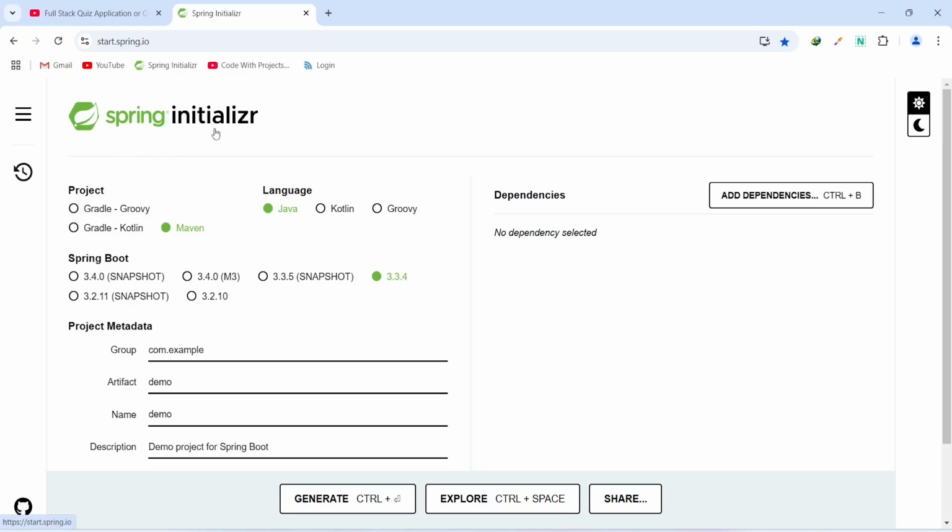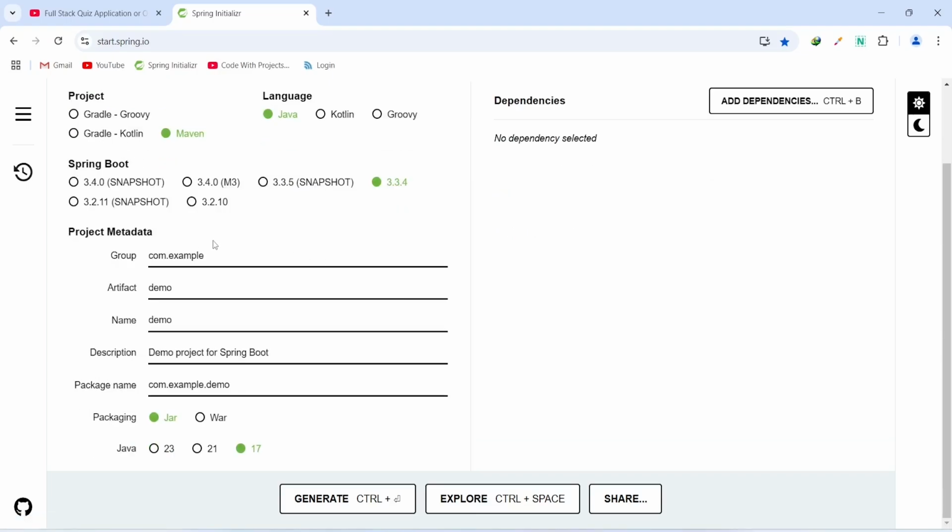To create a new Spring Boot application, we will use Spring Initializer, and here we need to fill the basic details of our project. For the build tool we will choose Maven, for the language we will choose Java, and for the Spring Boot version we will choose 3.3.4. After this we need to fill the project metadata. For the group we will write com.quizserver, and we need to give the artifact name, and we will give this as quiz server as well. After this we need to update the package name and we will remove this quiz server from here. For the packaging we will keep the jar as selected, and for the Java version we will use Java 17.